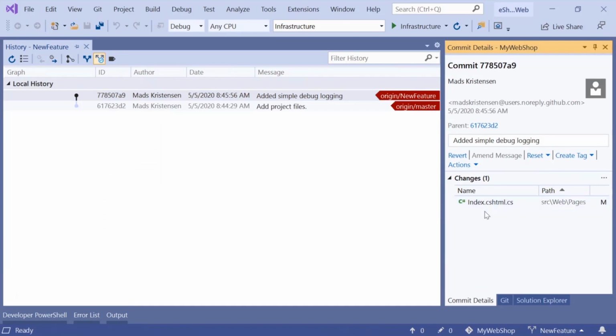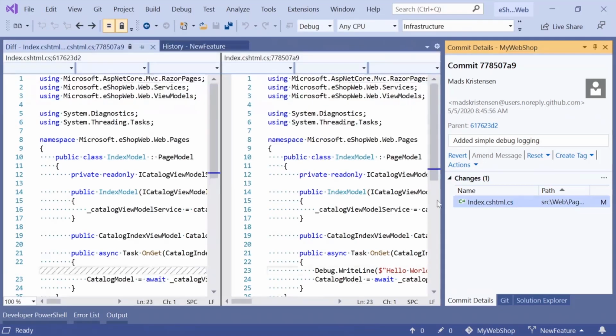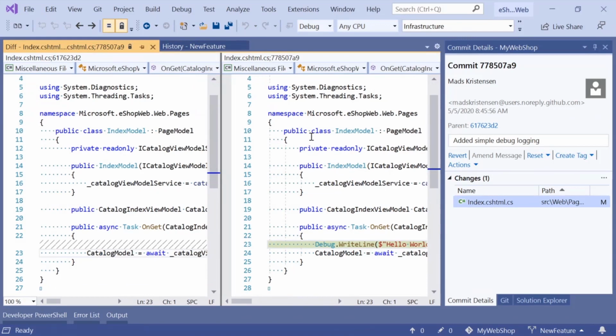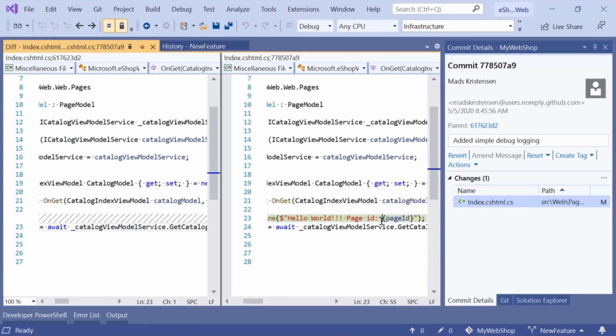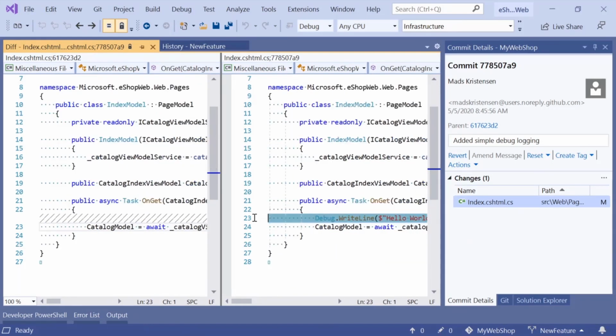Double clicking on that takes me to the commit details, and I can see that he's changed this one file as part of this commit. So again, a double click should open the diff view for me. And so this was the previous, and this is the change that Mads made. And it does look like he's added a debug message here, and it all looks okay to me. I don't know what Mads was concerned about.